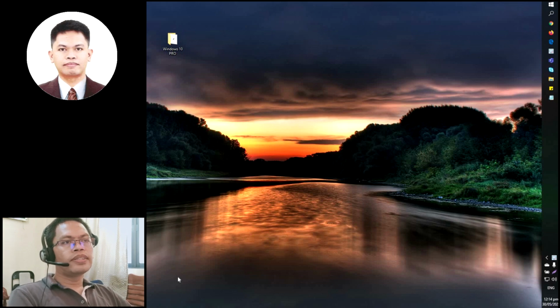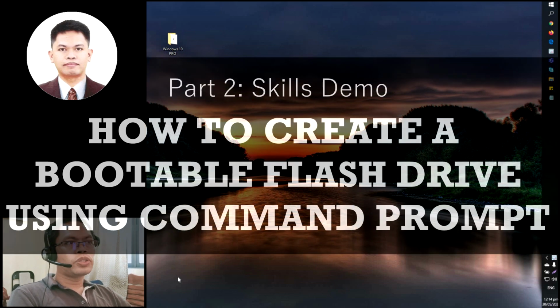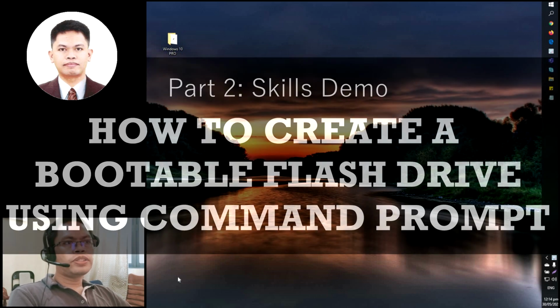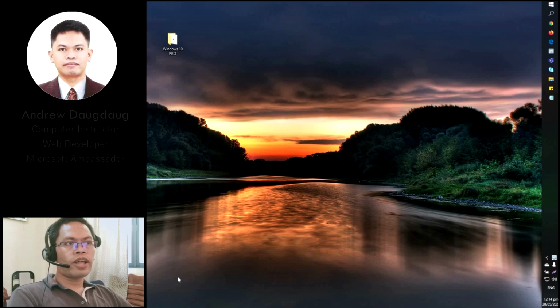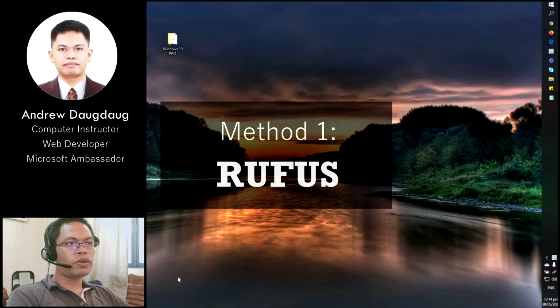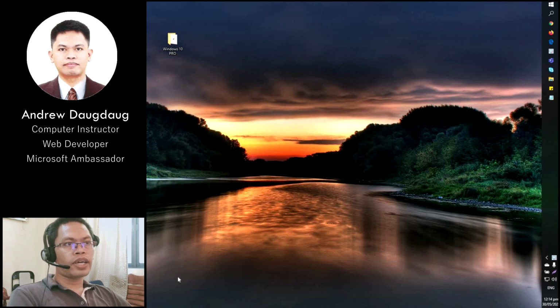Good morning everyone. For my skill demo, I'm going to show you how to create a bootable flash drive using a command prompt. There are two methods in creating a bootable flash drive. The first method is using a third-party software called Rufus. You can download it from their website, rufus.ie.